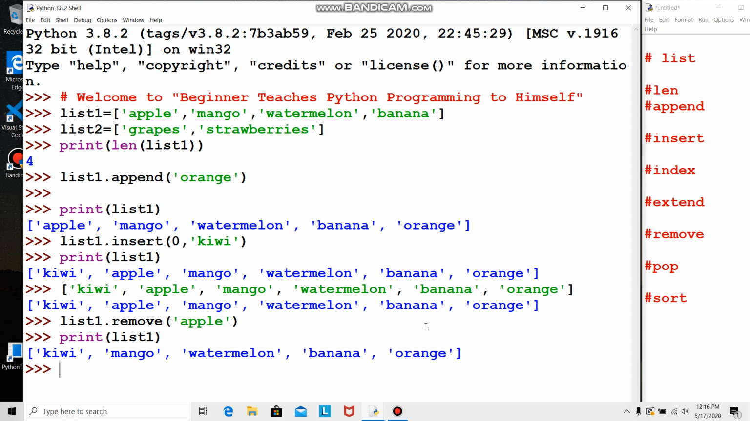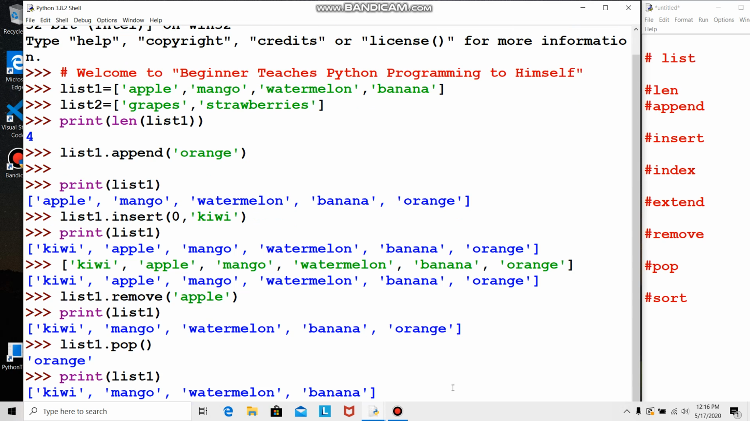Now we'll see pop. So list one dot pop. So this will remove the last element. Okay, if I go for a print list, you see the last one orange is gone. Okay, now we'll go for sort. We'll go for sort. Did we see extend? We have not seen extend so far. So first we'll see the extend.